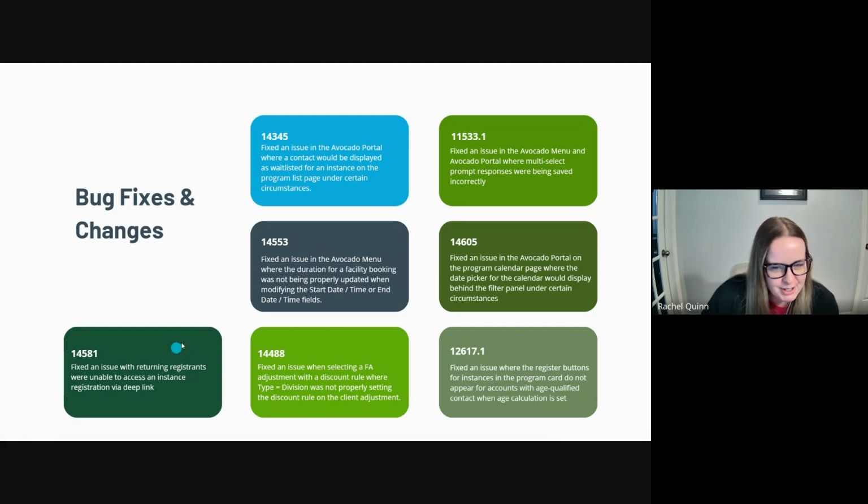Okay, carrying on. We did fix an issue with returning registrants who were having issues accessing registrations via deep link. Fixed a couple issues in the portal where a contact would be displayed as waitlisted when they weren't technically on the waitlist. Fixed an issue in the Avocado menu where duration didn't always get updated. So when you're making a booking in the menu and you changed the time, the duration was not always reflected properly. Made a change to financial assistance when you had division type adjustments where the field wasn't carrying over. Fixed an issue in the Avocado menu where multi-select prompts weren't being saved as expected in certain circumstances.